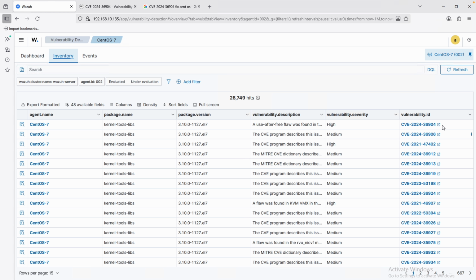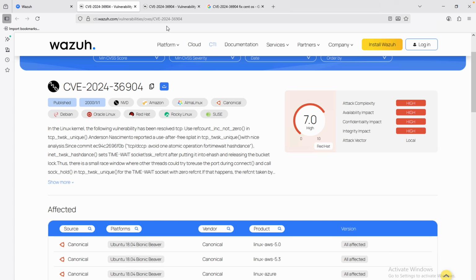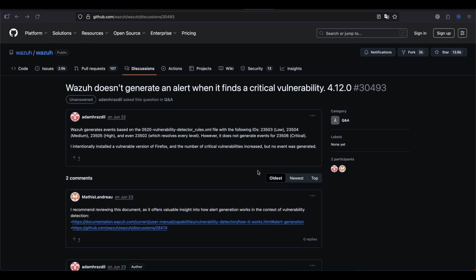So there are some differences. I started researching why it is happening, and I will show you. In my research, I found this issue in the GitHub section. This is acknowledged by Wazuh also, and they consider it a bug. Wazuh doesn't generate an alert when it finds a critical vulnerability, and it is related to version 4.12.0. The easiest way is to upgrade to 4.13, and I will show you how it is working on 4.13.